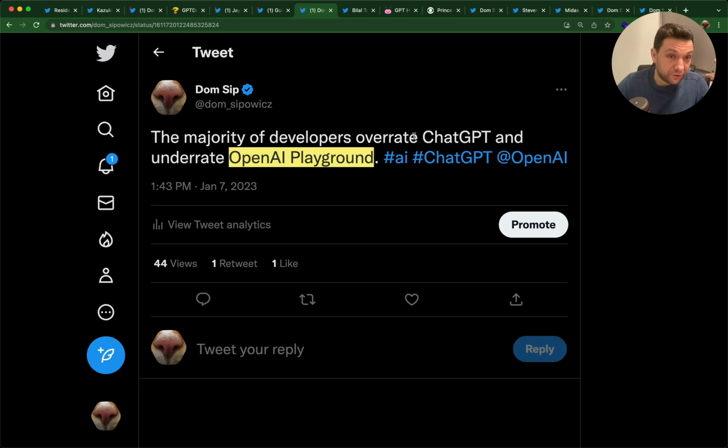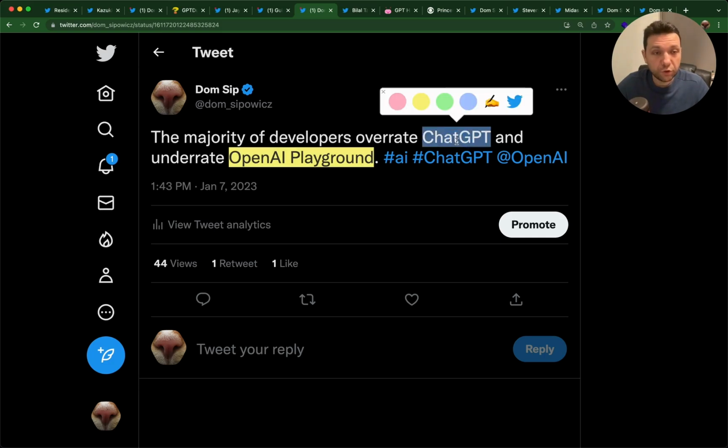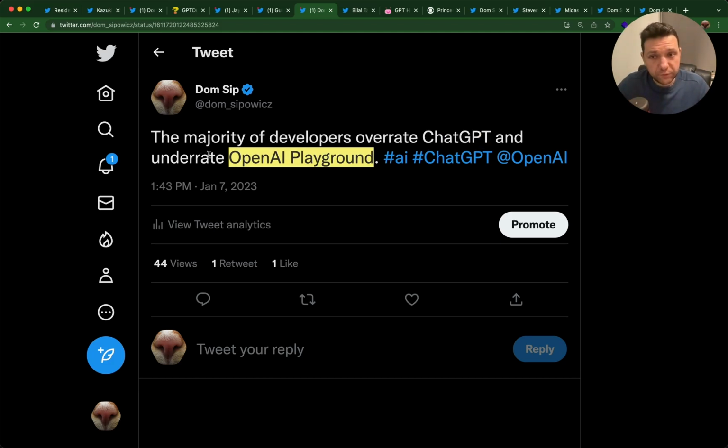You have other models available in Playground. With Playground, you have much more options. You can set temperature, switch models between whatever, depending on what you want. With ChatGPT, you've got just one model and you can only have a conversation with this one model. That's it. That's why I'm tweeting about that and saying that people overrate ChatGPT and underrate the Playground. We're going to see this more this year.